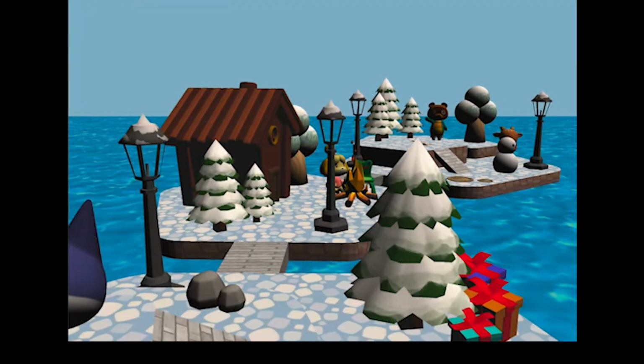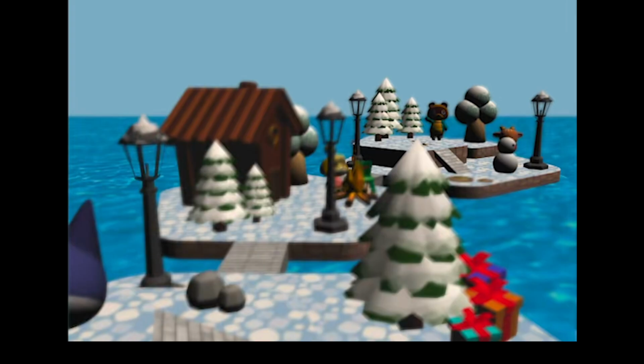Next, we also have depth of field, which allows us to adjust the focus plane where we can blur the objects that are far away from us and focus on the ones that are near us.